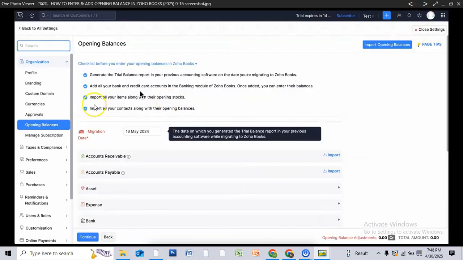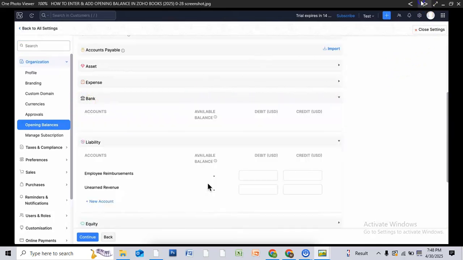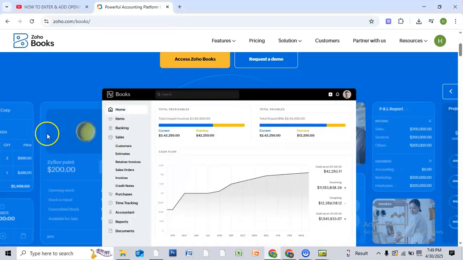Then you have to select import opening balances, or you can scroll down and search for bank, and then add your balance details here, and that's how you can add your opening balance in Zoho Books.